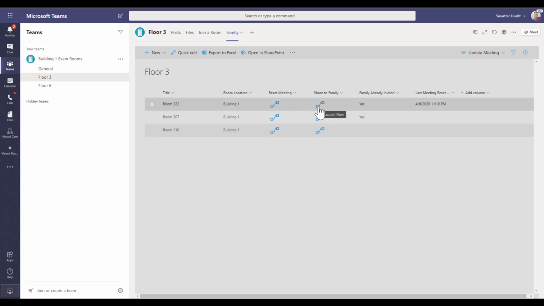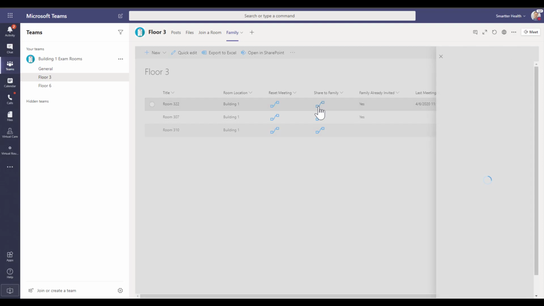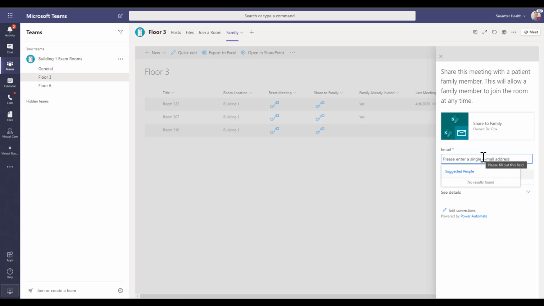One of those is clicking Share to Family. Share to Family will launch a pane on the right-hand side, which will enable us to enter a family member's email address and send out an invite to that family member. This will allow a family member or a friend of the patient to join into the meeting to visit their patient when they can't be there in person. We simply enter an email address and click Run Flow.